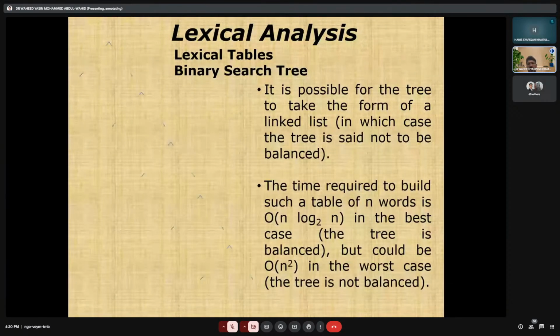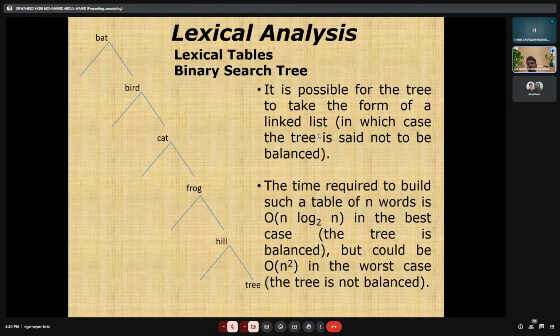We talked about binary search, and we have balanced trees and the problem of balancing the tree. Binary search, in the best case, is O(log2 n), binary log of n. In the worst case, we have O(n) or big O n squared.